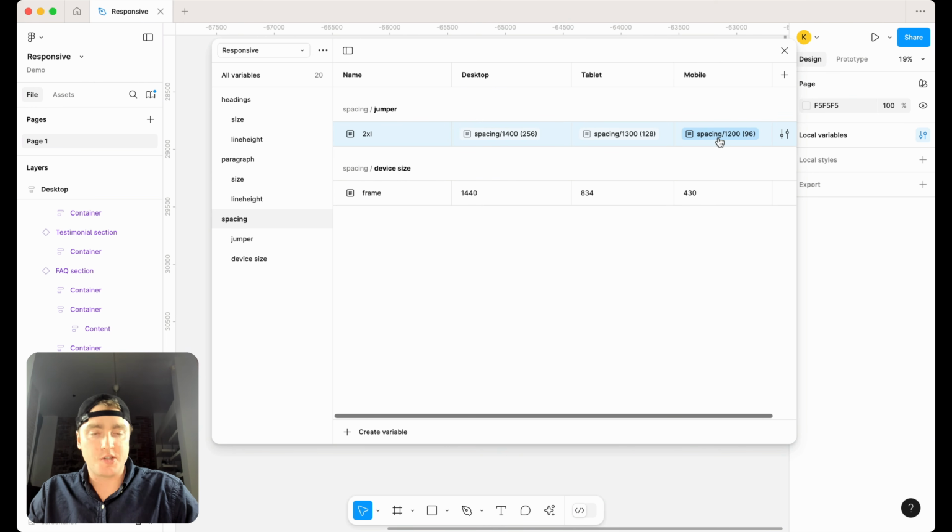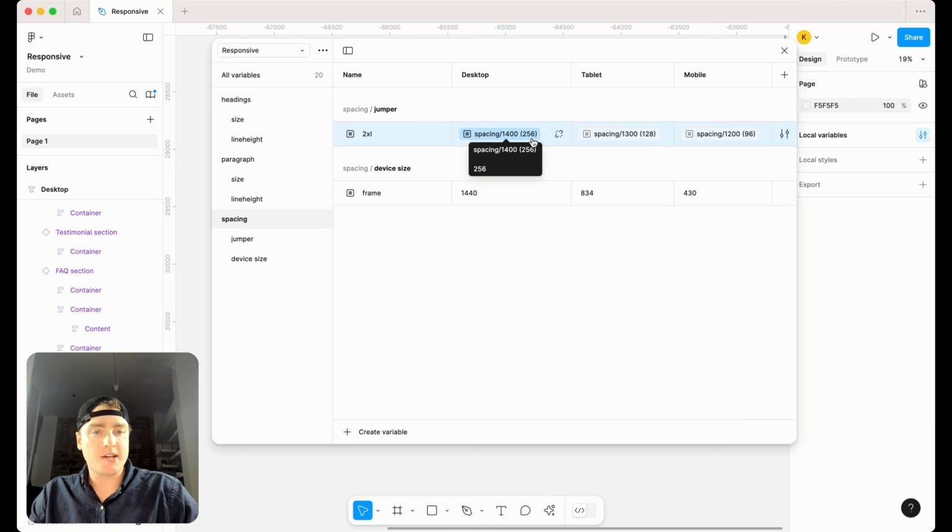But what's the issue with this approach? Any guesses? It's that every time you have a 256, do you always want that to be a 128 on tablet and then a 96 on mobile? The chances are probably not. To have every single use case where it's a 256, whether it's in a component, whether it's in a module, or whether it's whatever, you're not always going to want your 256 to go to a 128. So this is where we bring in the concept of jumper variables. So here, this here is going to be a 2XL to maybe a XL.